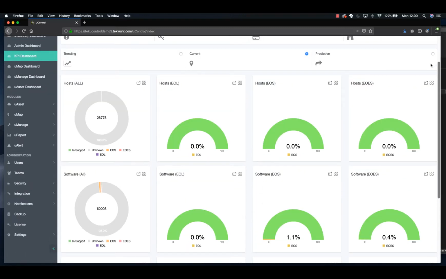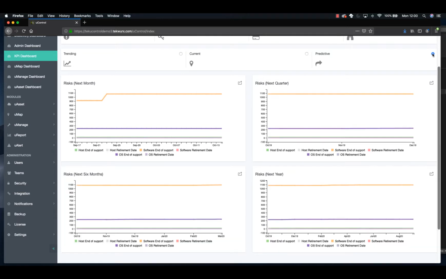More importantly, we can go to predictive, which looks at what our positioning is coming up over the next month, the quarter or the next year when it comes to end of life and end of support dates. As the name suggests, we can start being predictive about what things we might need to investigate or be aware of.